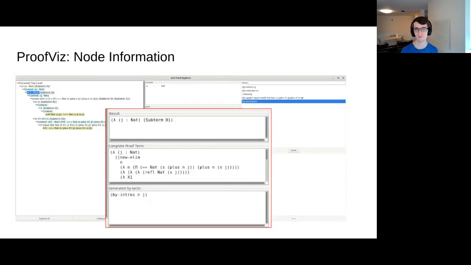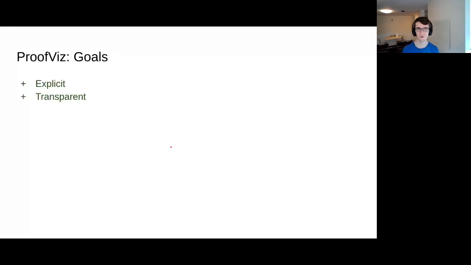Lastly, we keep track of which tactic generated each node of the proof tree. So this node was generated by the intros tactic. And this is pretty persistent for the rest of the proof. Then on the right-hand side, here we have some interaction with the proof itself. So we can enter new tactics, and we can step through the proof using undo and redo functionality. So we can see what's going on under the hood of the proof tree. It's very explicit.